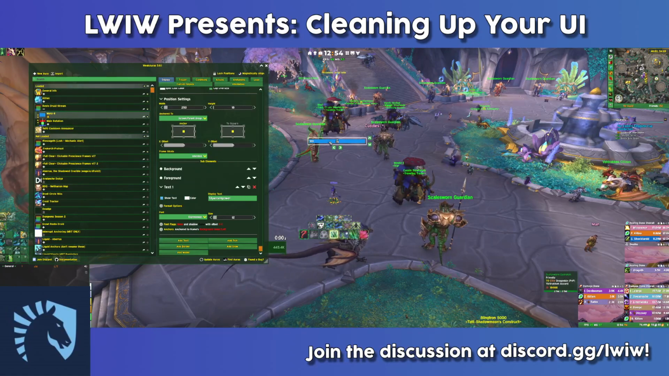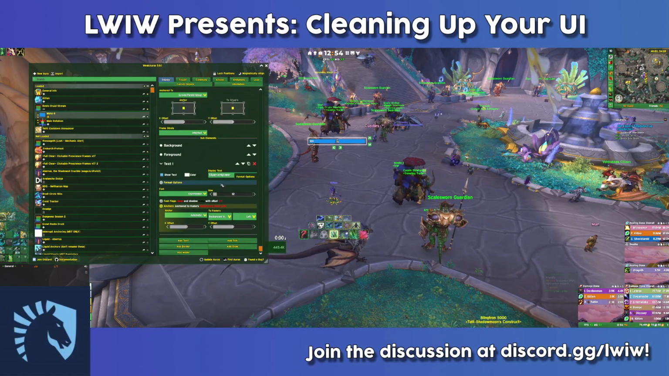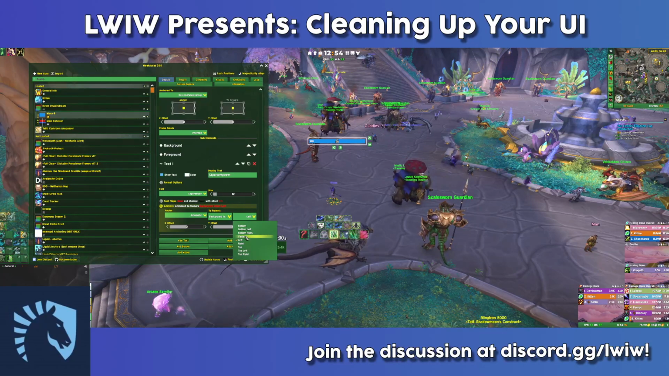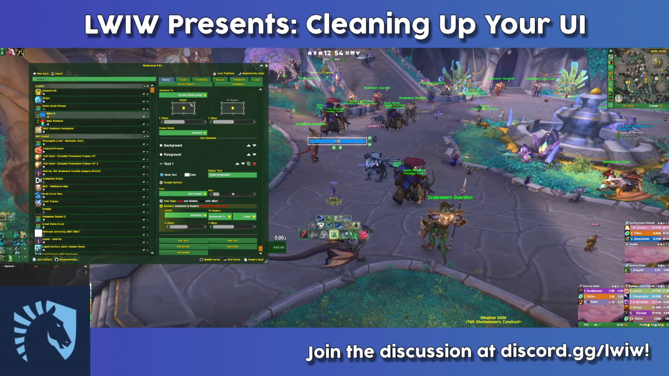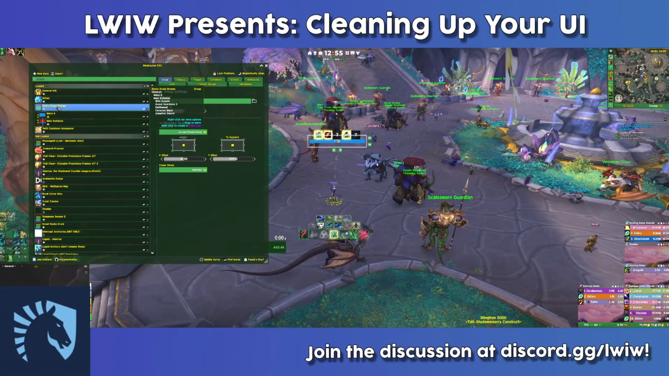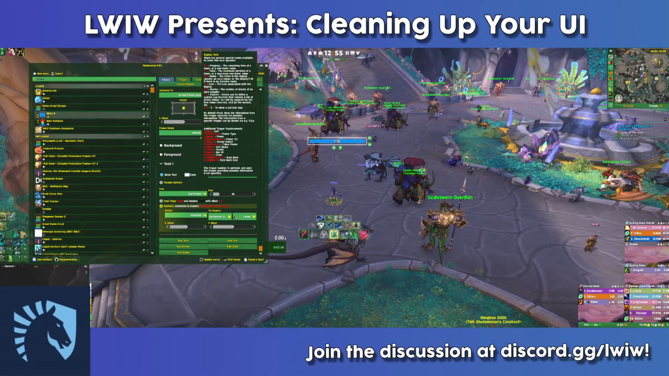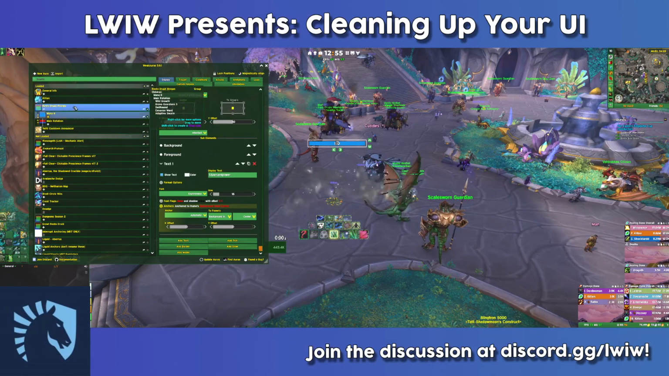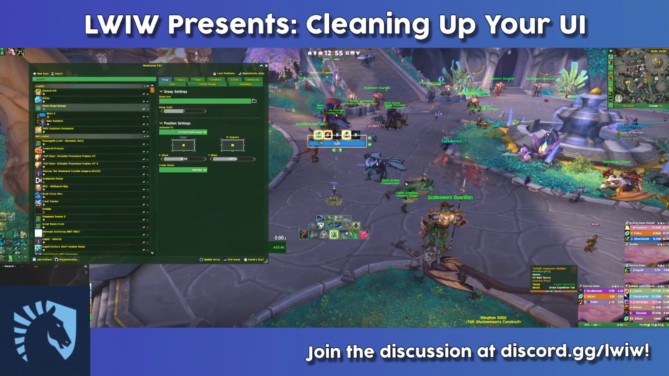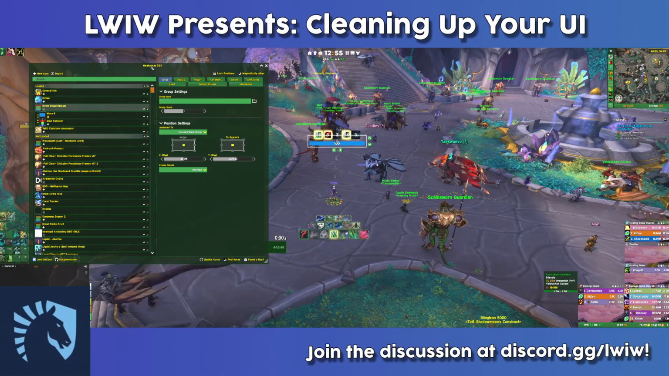I'll also change the anchor point of this text because I'd rather have it in the middle. For that, I'm going to go to anchors. I'll leave it on background inner and move to the center there. I can also change the font size should I desire. And so now I have a resource bar to go with my original WeakAuras here.